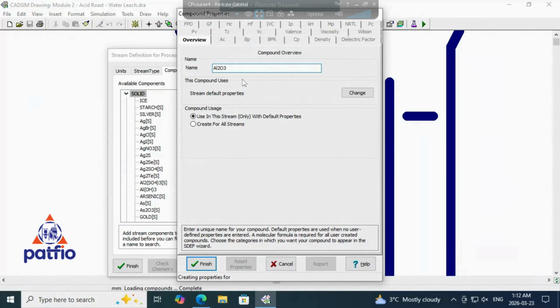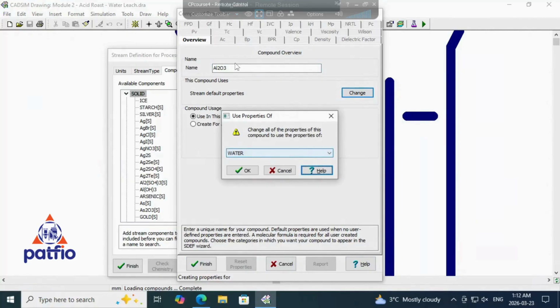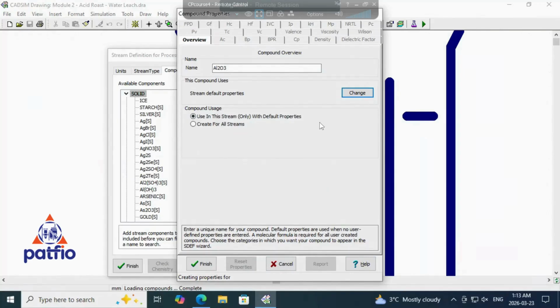Right, so when you are creating a compound, initially it has default properties. Right, these default properties are for water, which means the heat capacity, the density, the heat of formation, the viscosity, the different properties for water. If it's default, you can change to any other compound you want if it's available, but in this case the default is usually water. So if you just create and leave it like this, the compound will behave just like water.